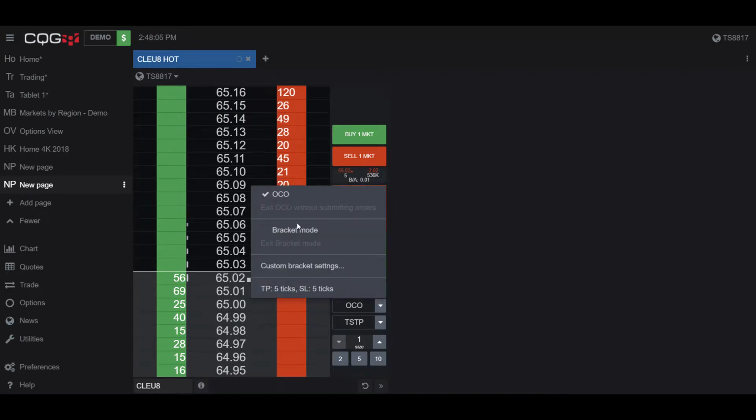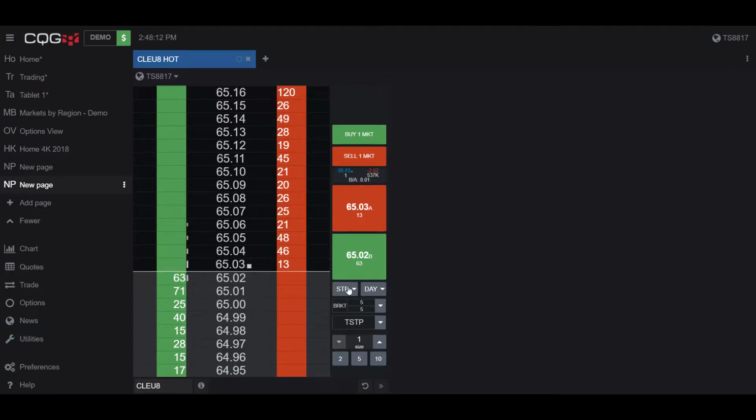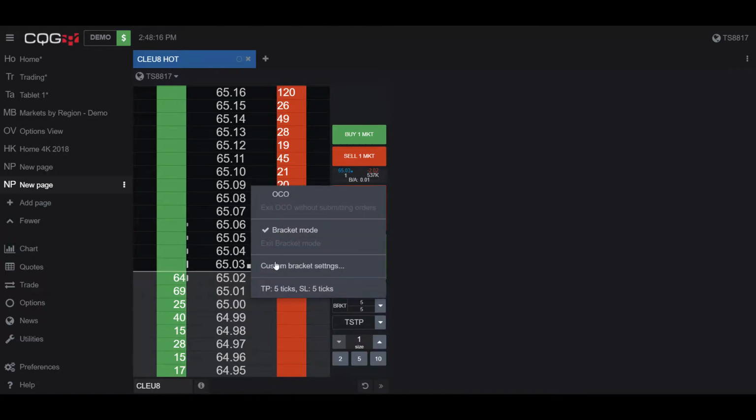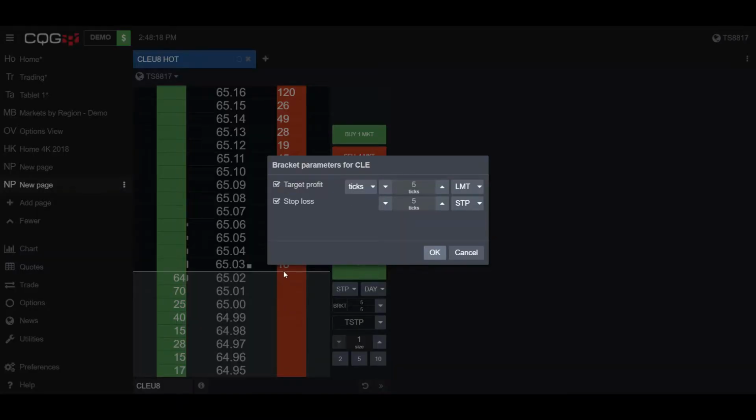And as you can see here, we have gained access to different bracket modes. If we click on bracket mode, we can now activate bracket orders, or we can also go in here and then click on custom bracket settings to adjust the specific settings of our bracket orders when we do end up placing an order. That being said, I think this is a good time to go over the definition of bracket orders.